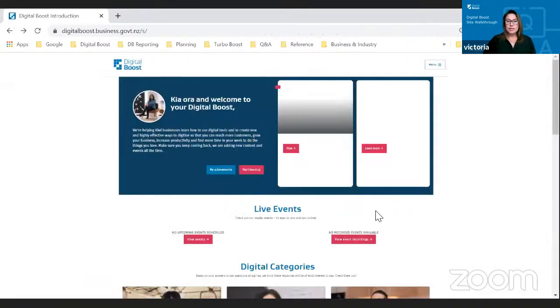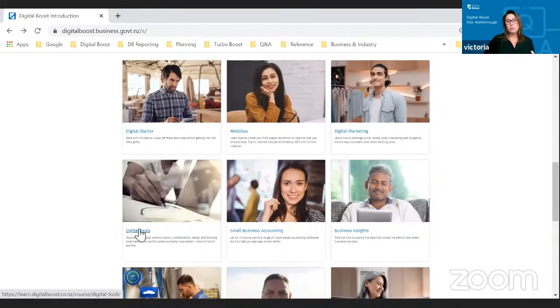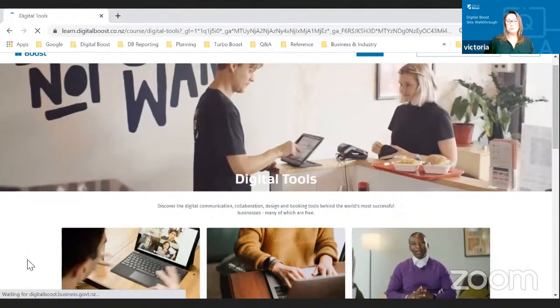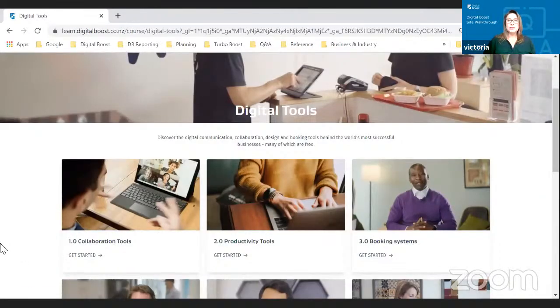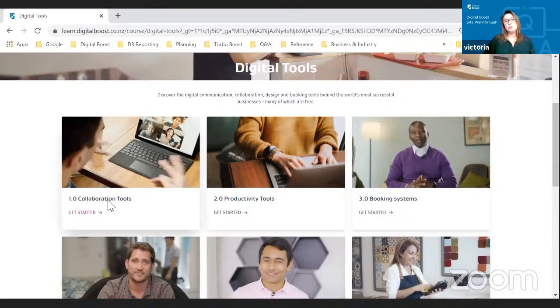So far, we've got websites under our belts, and we're looking at digital marketing. Next step, what are the other digital tools out there? This category is filled with all those online tools that we want to know more about, so that we can see which are right for our business and which are going to add value. So we've got tools for collaboration. Maybe some of you are using Asana or Trello.